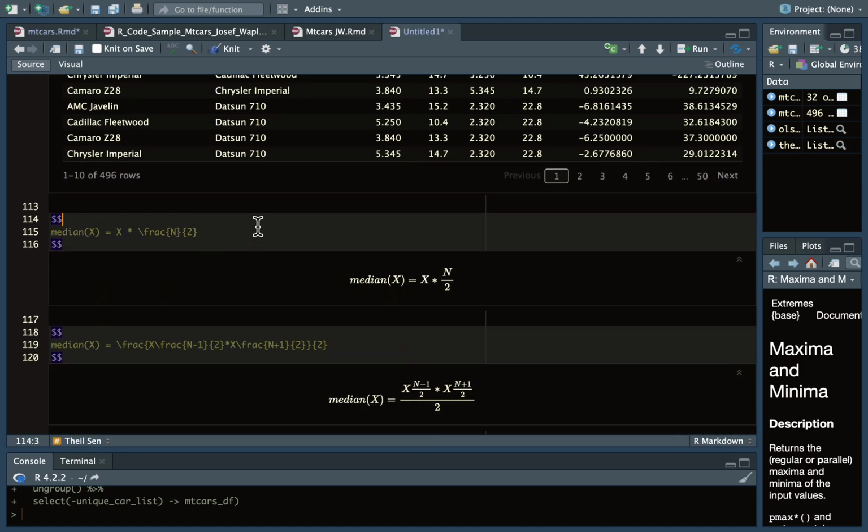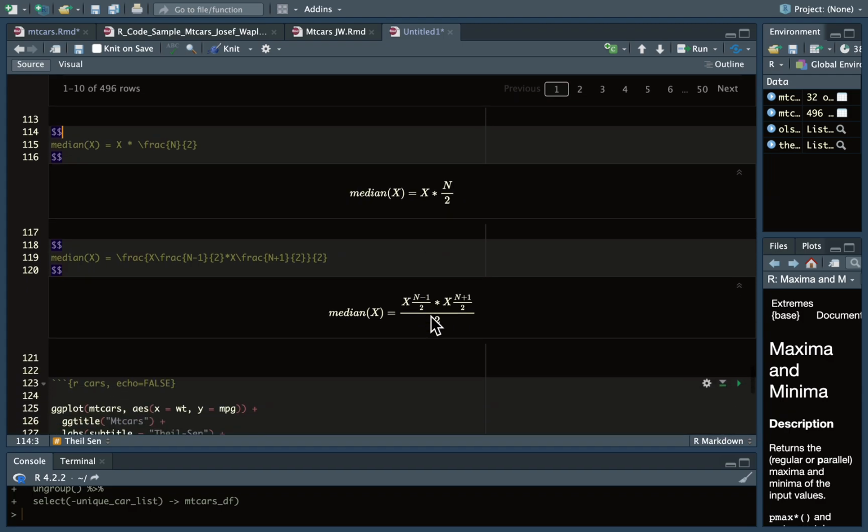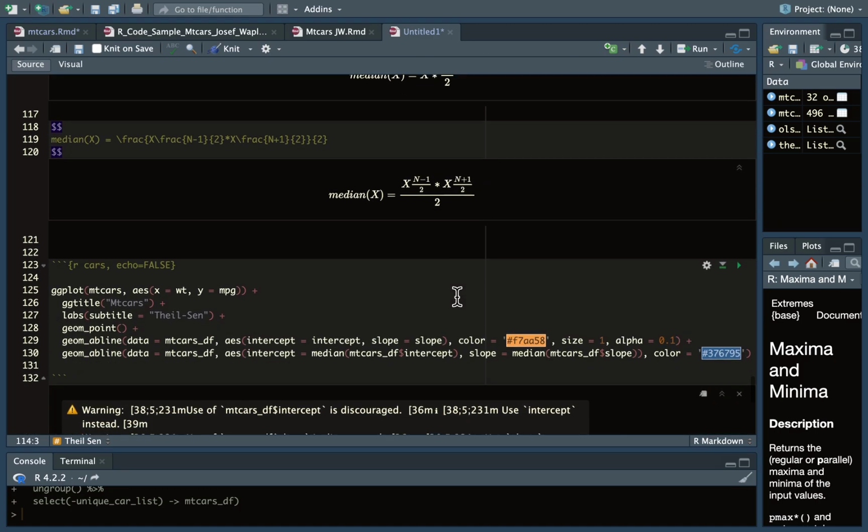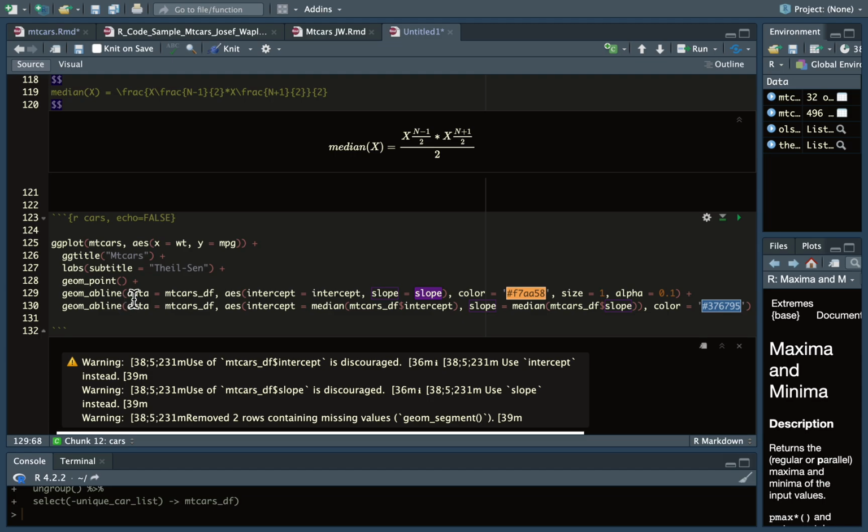Beautiful. Now, find the median. If the median is from a data set that has an odd number of values, I divide by 2. If it's an even number, I have to use the slightly more complicated formula, but really I'm just averaging the two middle numbers. Here I could just specify median of the mtcars intercept, median of the slope. And you can feed more than one data frame into ggplot.